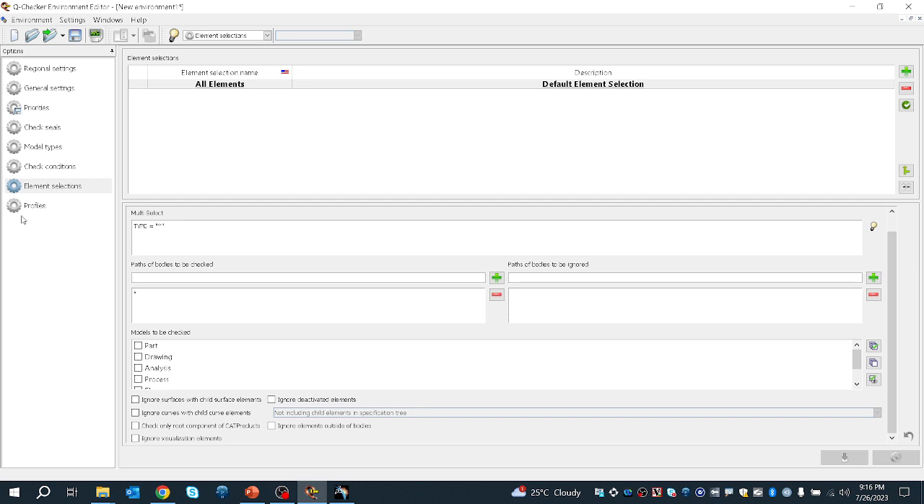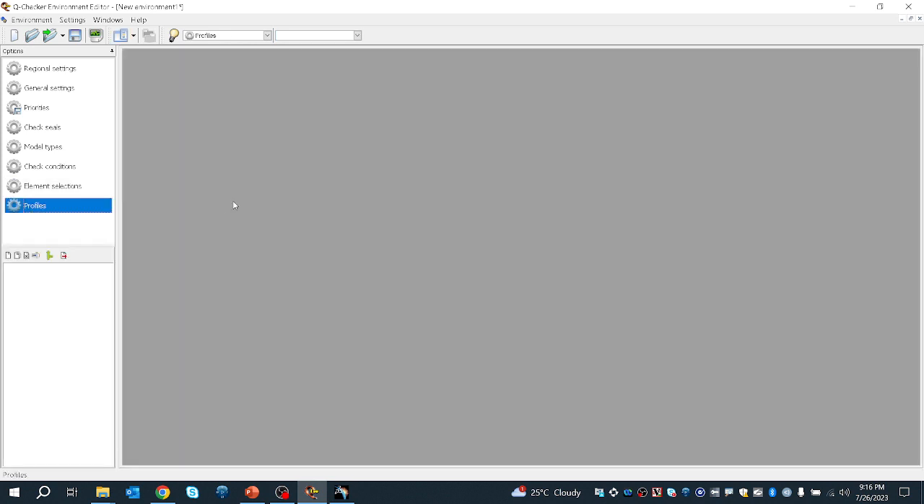So we'll go to the profile. Basically your admin will set the profile already, but here I will explain how to create a profile. If you want your own customized environment to check your product data quality, then you can go with your admin checks.